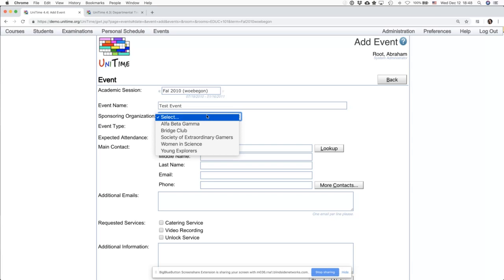Usually that doesn't happen really often. On the other hand, for instance, at Purdue University, we require that all students that are requesting an event must provide a reason, or they have to select a sponsoring organization for which they are doing the request.